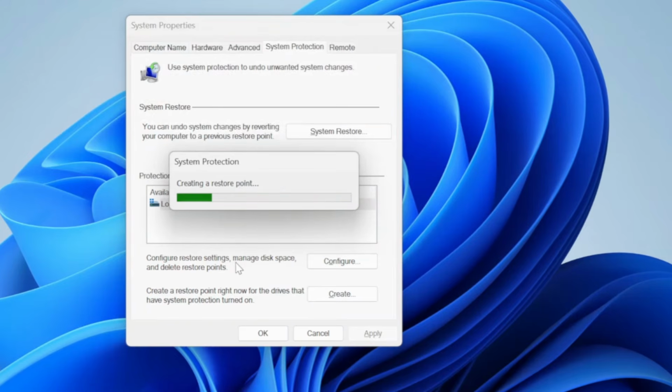And that's it. By following these methods, you've cleared almost every major cache in Windows 11. Your PC should feel faster and cleaner.